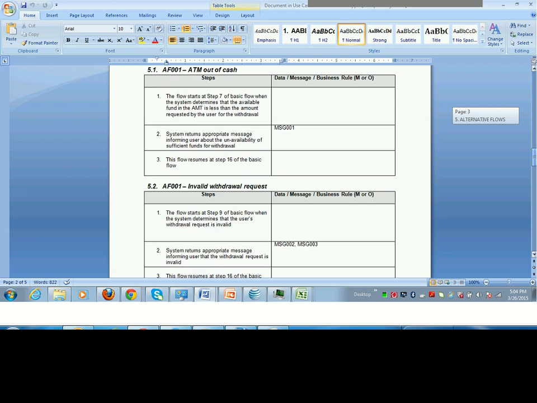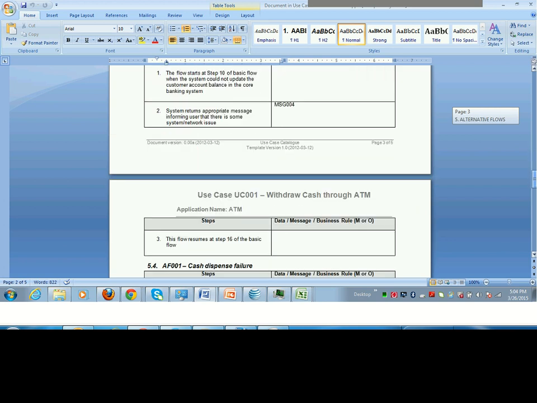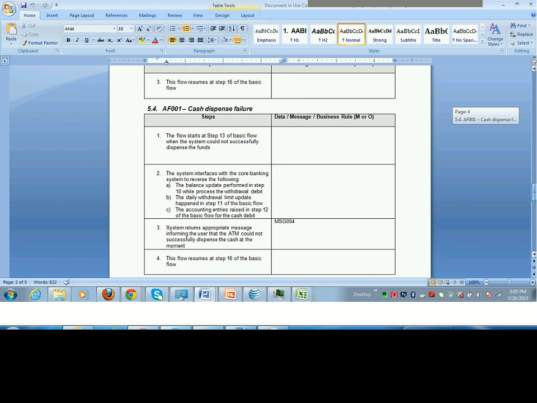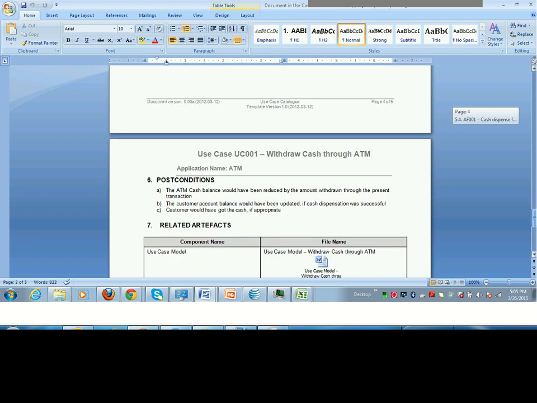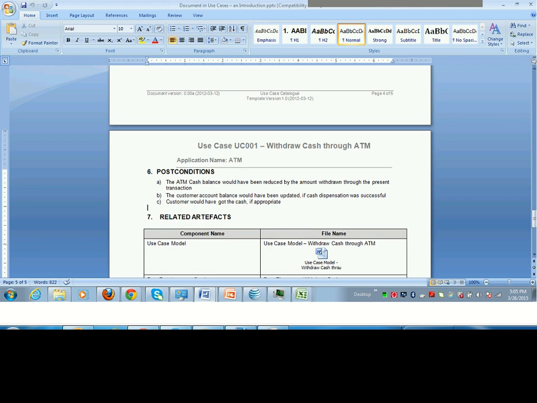I'm just quickly going through different sections here to ensure there is nothing else that we should cover. Yeah, post condition. So at the end of the use case, what is going to be the state of the system? The ATM cash balance would have been reduced by the amount withdrawn through the present transaction. The balance would have come down, the customer account balance would have come down. The customer would have got the cash. These are the final conditions that we can document for this use case.